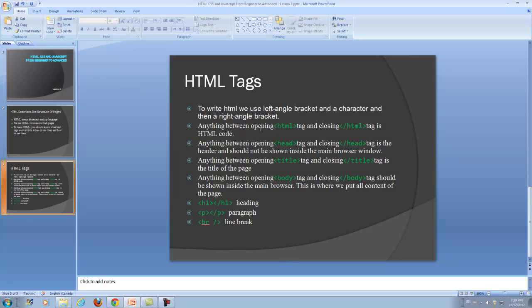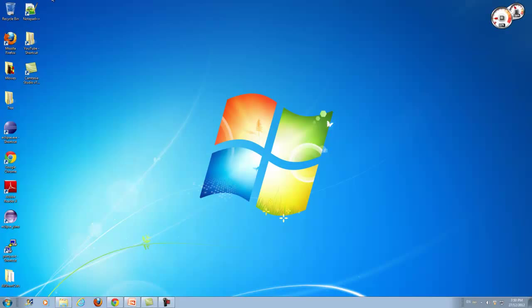Let's have a look at these. Anything between an opening HTML tag and a closing HTML tag is HTML code. That means when we write our HTML code in our page, the first thing we do is put this HTML tag and then close it with another HTML tag here. Anything inside these two tags is what? HTML code. Let's have a look at how to write that.